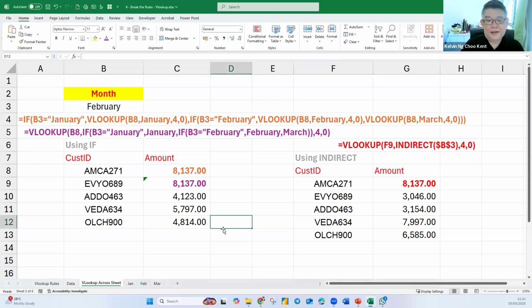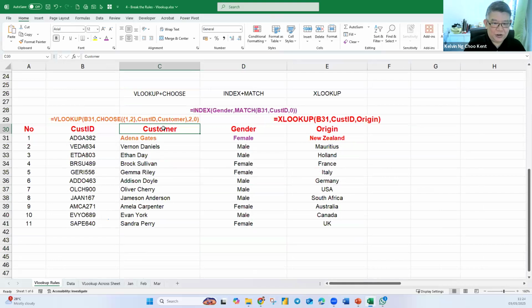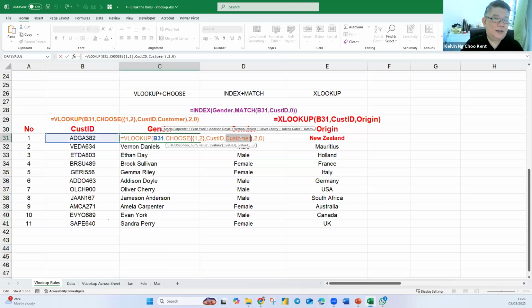Okay, done. Now let's do a little bit more on the indirect function. Let's go back to the first one over here. Now, what I'm going to do now is, if I change this name here, customer, I change it to gender. I hope that this information will change to gender. But so far, it will not, simply because it's hard-coded to customer. So if I want them to follow my title on top, I can use this indirect.